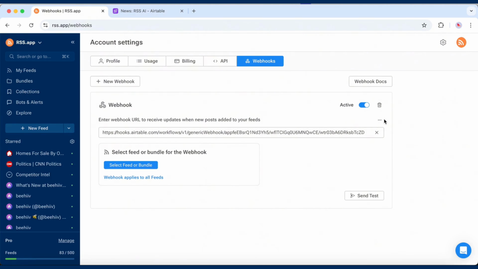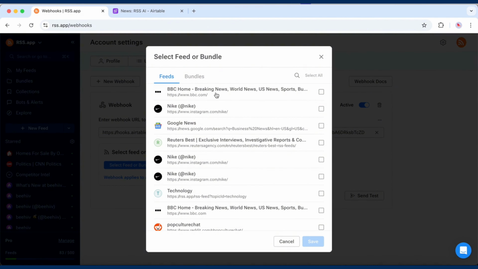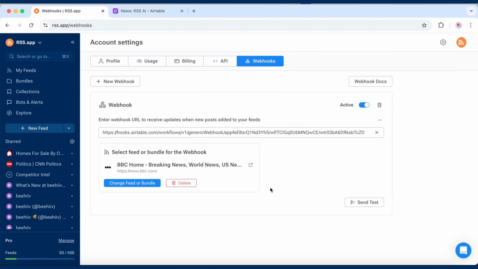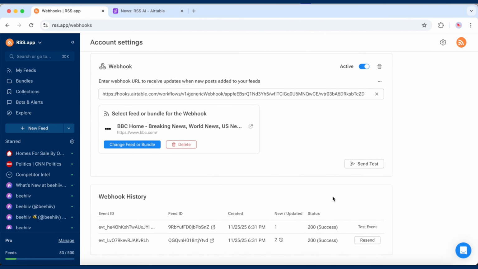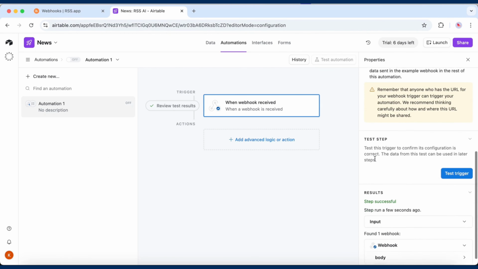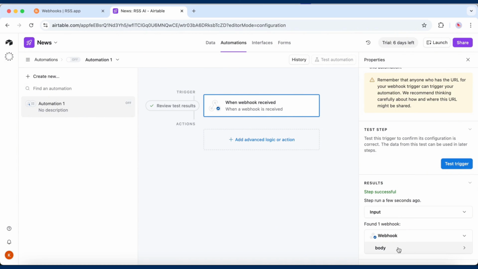Click the three dots next to it and toggle on Apply Filters so your feed filters also apply to the data being sent. Choose the feed you want to send, or leave it blank to send updates from all feeds, and click Send Test. You should see a 200 OK response confirming everything is connected. Switch back to Airtable. You should now see the RSS data appear in the preview.